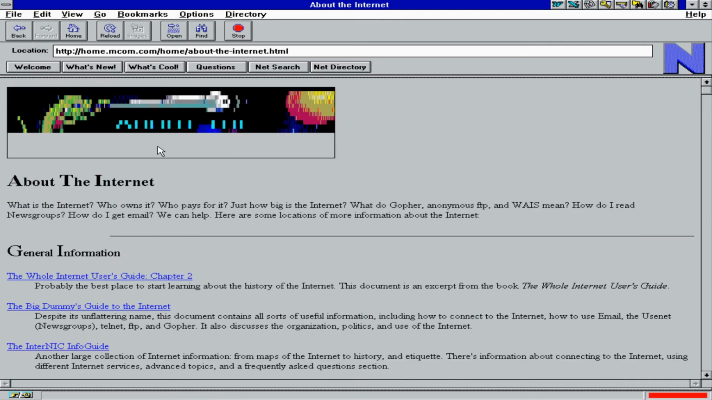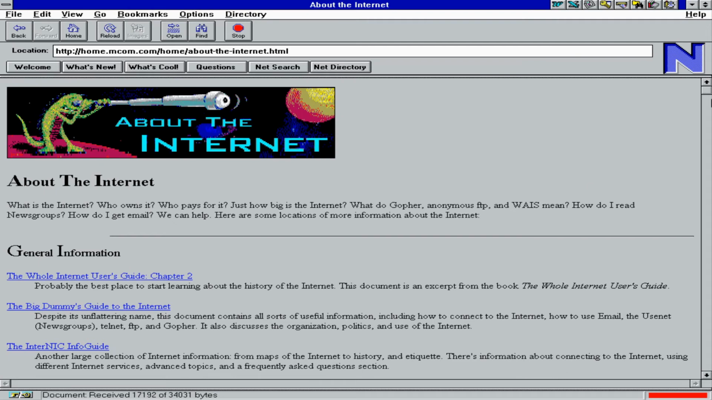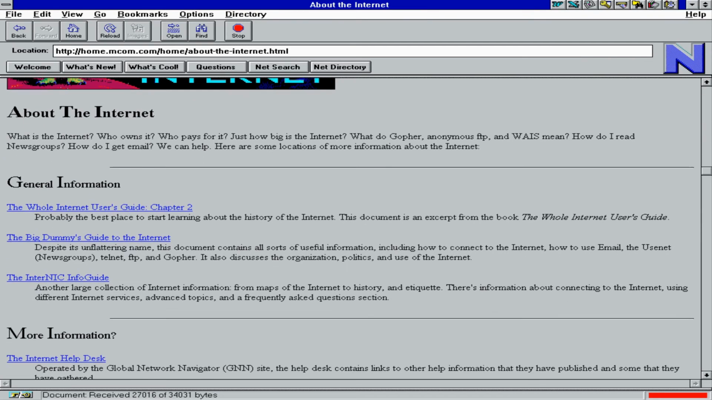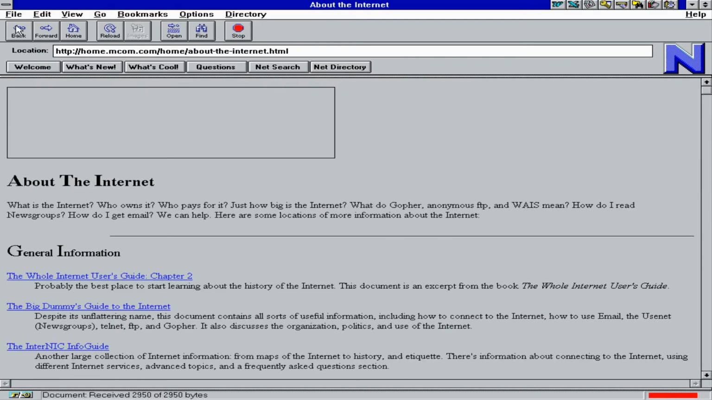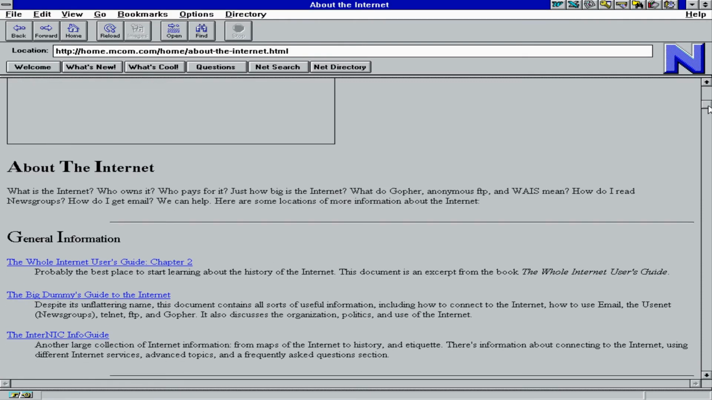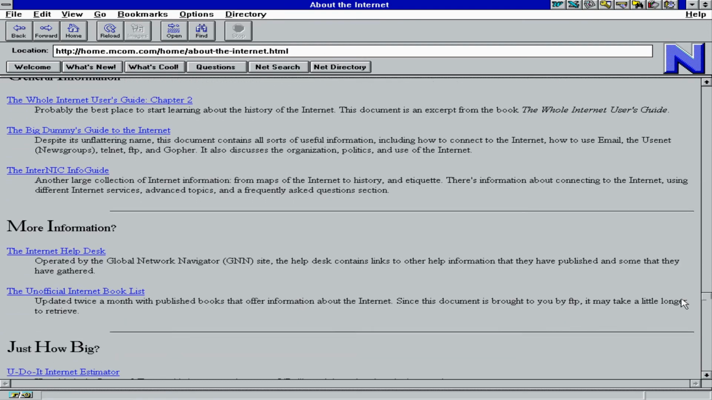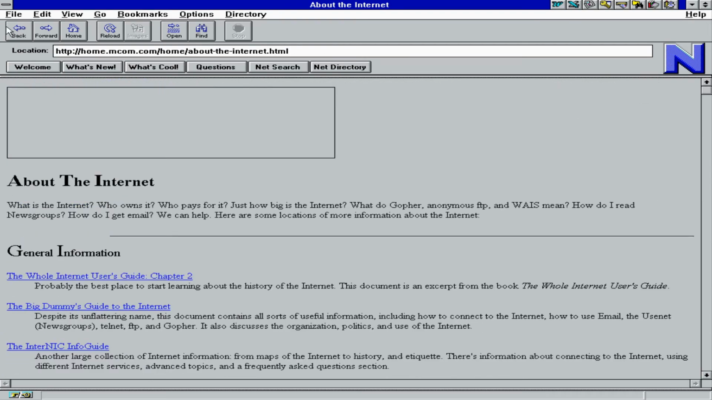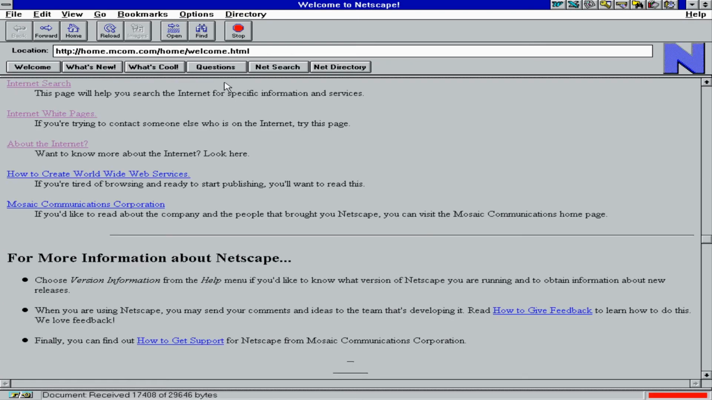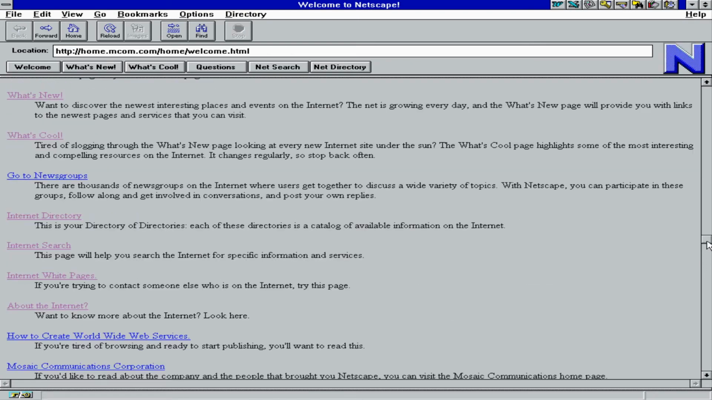Want to know more about the internet? The whole internet user guide. You even have a guide to browse the internet, because you gotta need that, right? But bad request. The big dummies guide to the internet, which probably won't load. Yeah. As you can see, internet help desk, an official internet book list. People were still getting used to it. It was still an unknown sea.